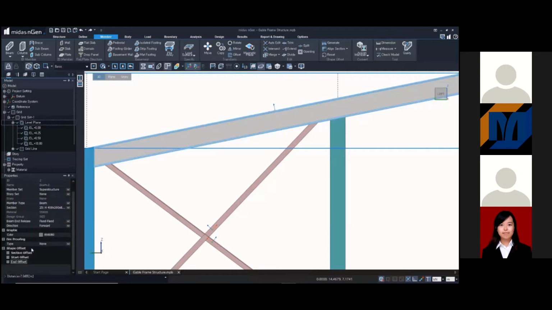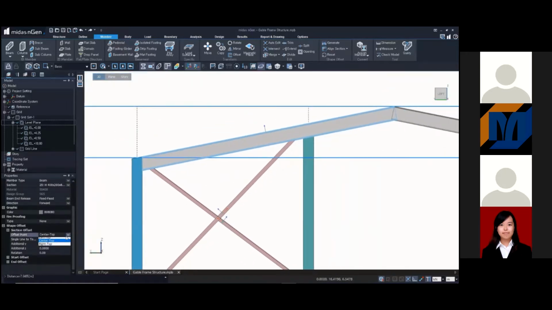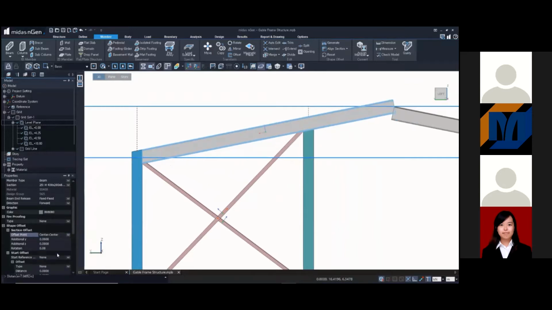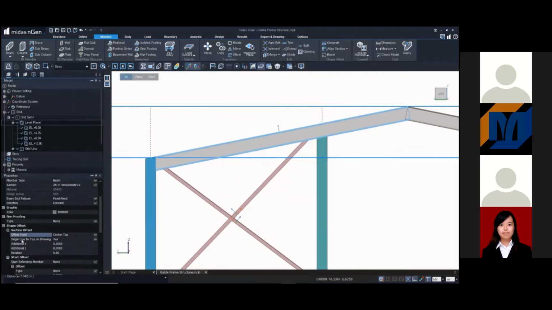This is the most important shape offset information. Looking at the section offset information, the selected girder is set to the center top by the algorithm of the program. If the user wants a different setting, change the offset point item. If you change it to another option, the shape of the section offset will be modified accordingly.